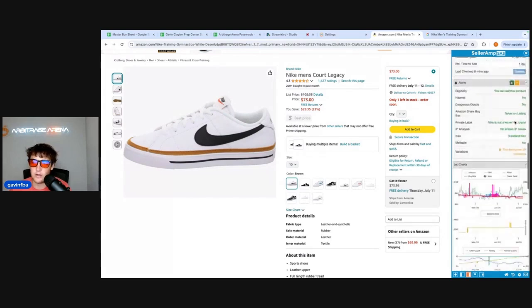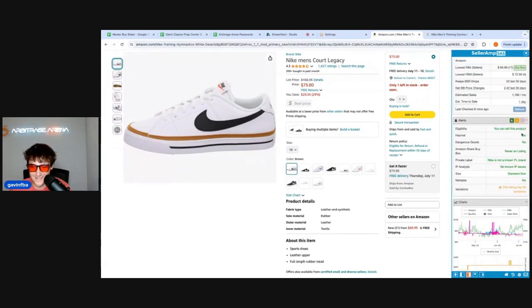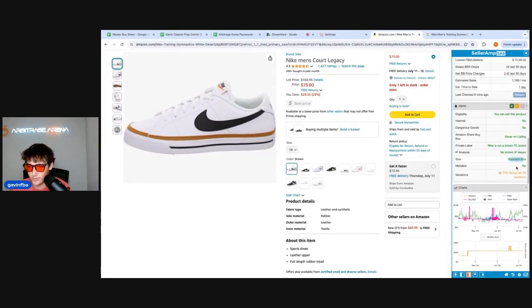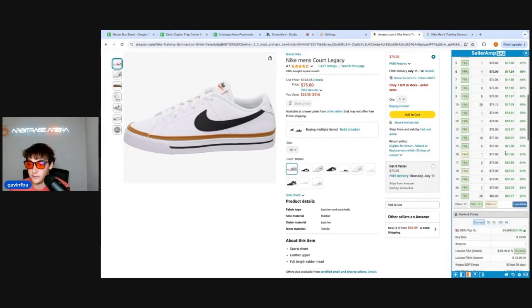The alerts panel just broken down. So obviously we can sell this. It's not hazmat, not dangerous goods, private label, no IP, standard size, not a meltable. So here are all your alerts. If there's an alert on the product, SellerAmp will trigger that and show you an alert in that alerts panel.